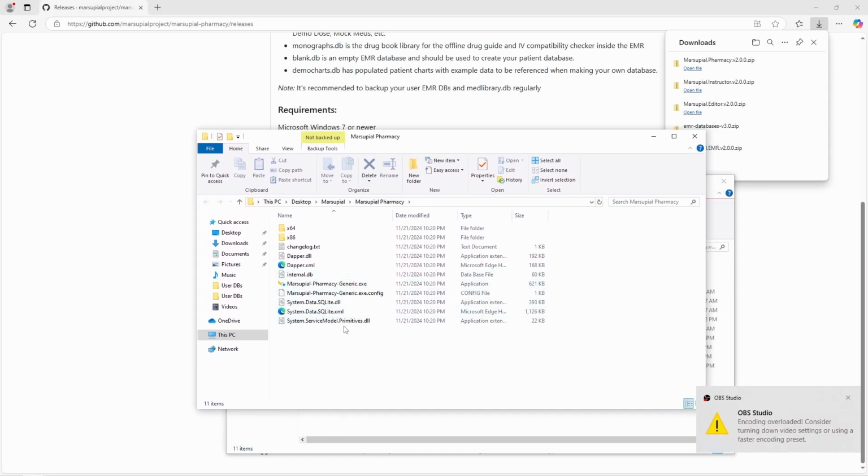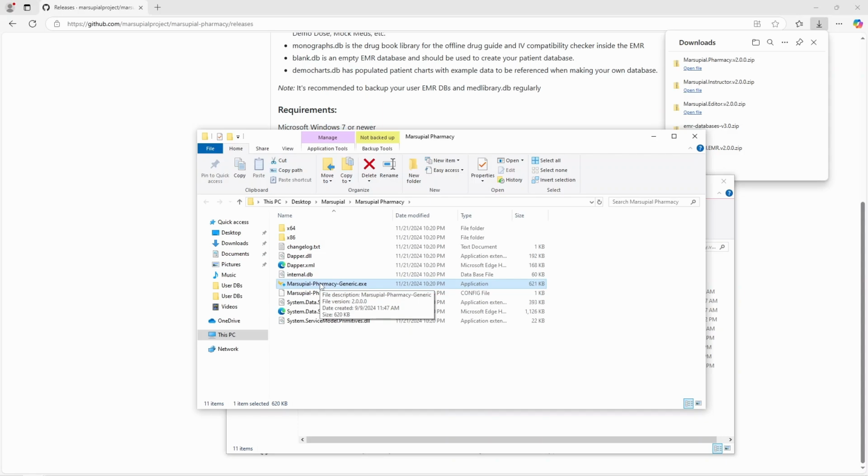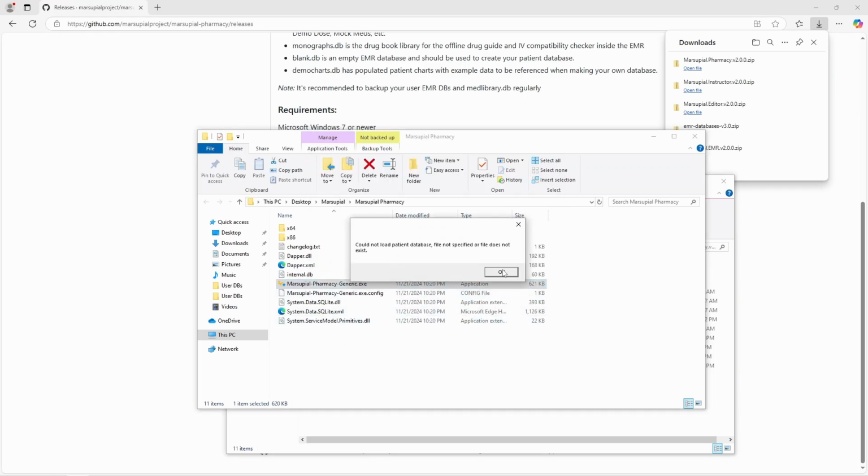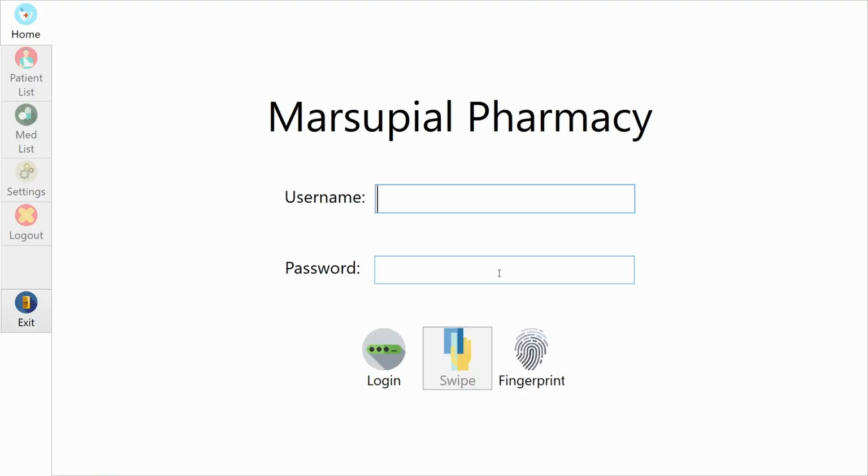So now we have this here. You can open Marsupial Pharmacy generic, and it'll open up Marsupial Pharmacy. So I think that'll work when I do it. It opens up full screen, so I'm pretty sure that'll still get recorded when I do that. More info will run anyway. Like the EMR, it's looking for a patient database but doesn't have one. Same with the med library. So this is what Marsupial Pharmacy looks like. Looks like a medication dispenser screen.